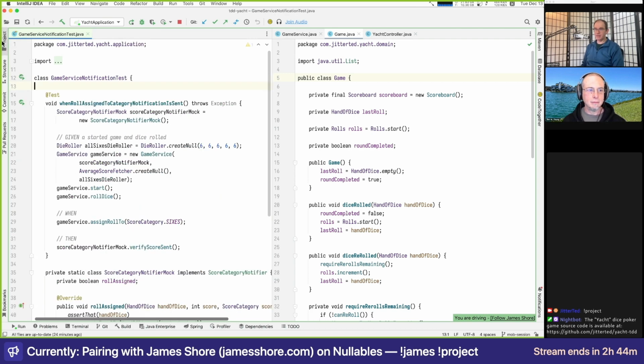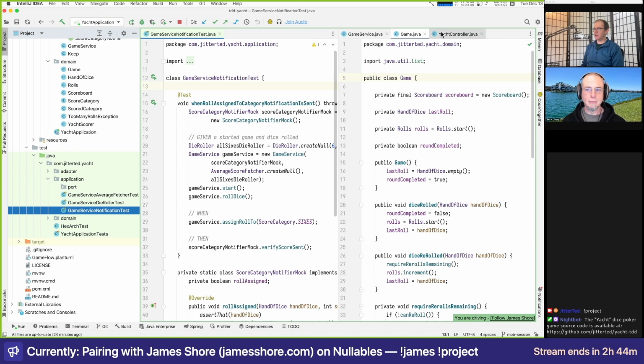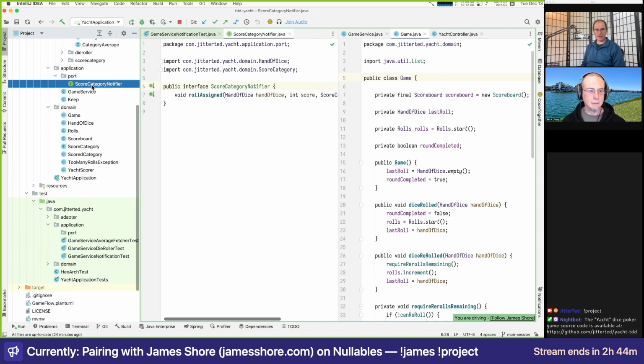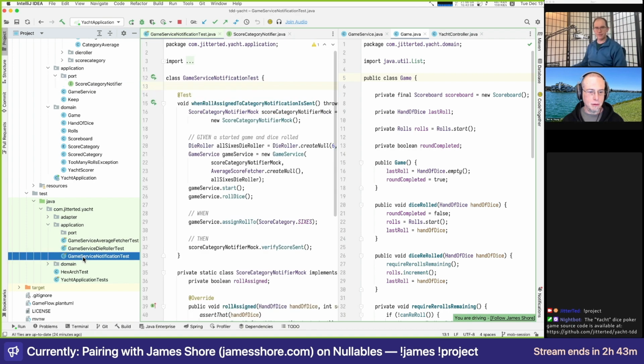I think we're done with the fetcher, so let's go ahead and pull up, do you want to continue to have me navigate while you drive? Yeah, that sounds great. Okay, so let's go ahead and pull up the notifier and its test. Do you have tests on the notifier? I do. Here's the test.